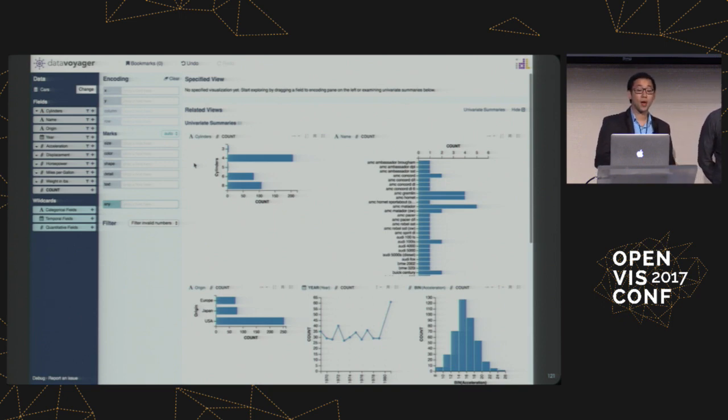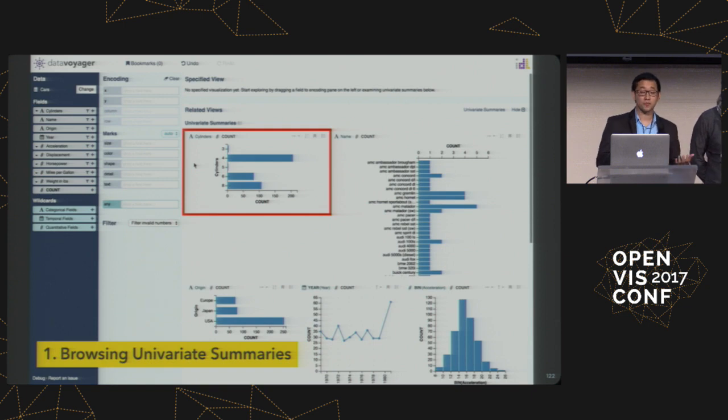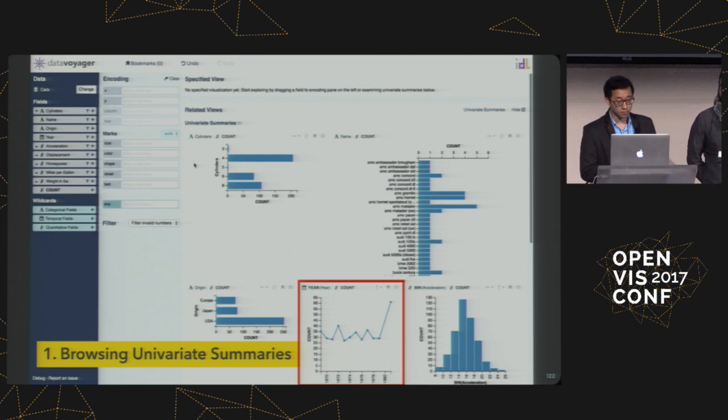In Voyager, we provide multiple interaction methods for you to explore data. Before you have to manually create any view, Voyager first shows univariate summaries of all variables as the initial view. This will help encourage analysts to examine different variables before diving into their relationships. For example, we can see the distribution of number of cylinders of cars in this dataset. We can see the distribution of other variables. We can see that here, many of them are from the 70s and 80s.